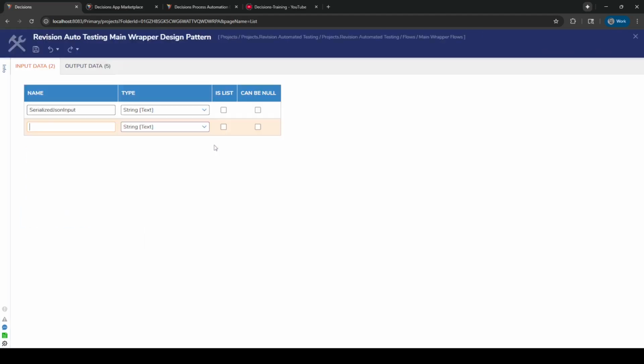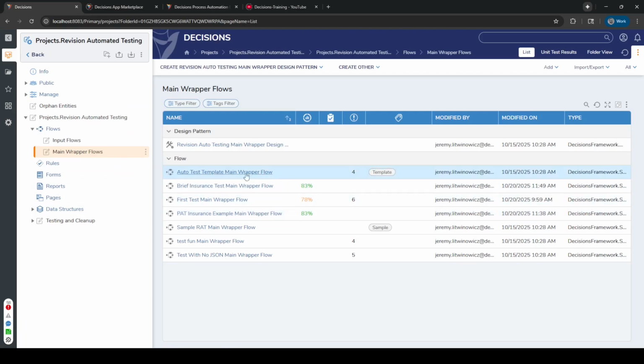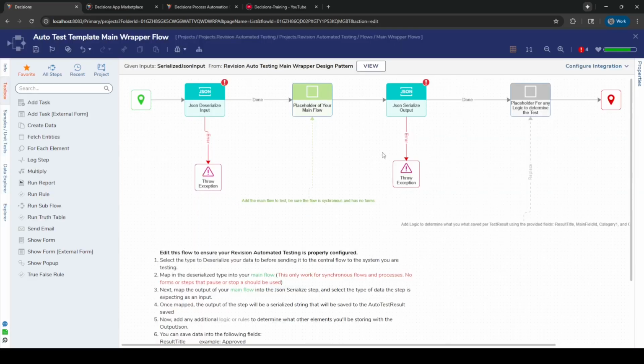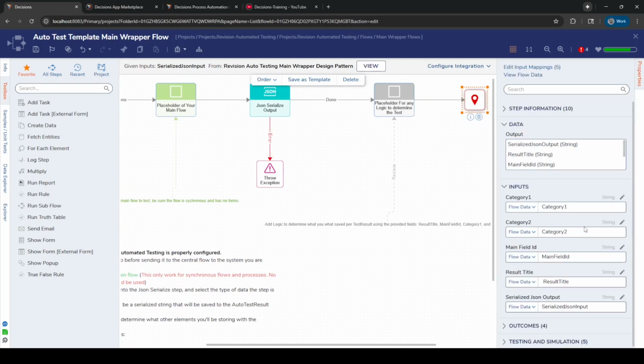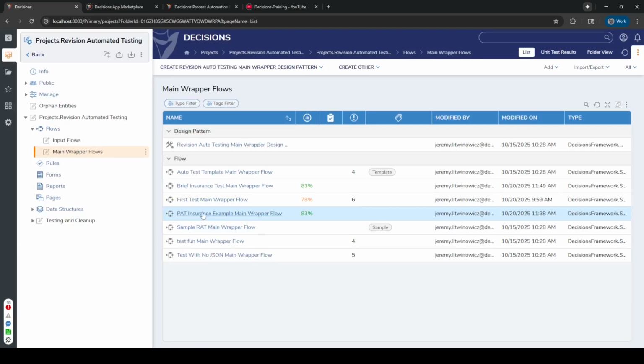So we have a design pattern here that is able to take an input. This is simply just the JSON serialized input, but also a set of expected outputs that get used in the process. So that serialized JSON, as well as a couple other fields that you might want to use in the process throughout this testing. And so now every single item that you build and create will have that same JSON serialized input setup as well as the outputs set up. So when I build a brand new one, then I have those exact pieces.